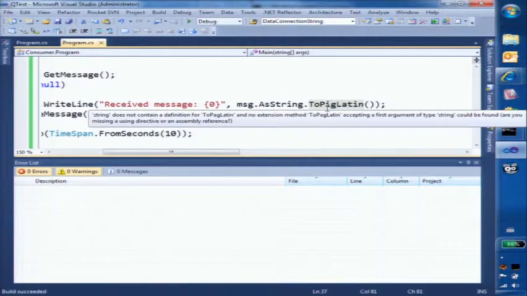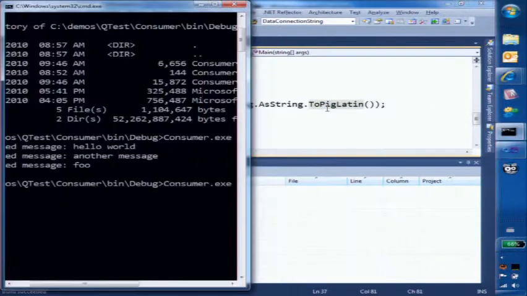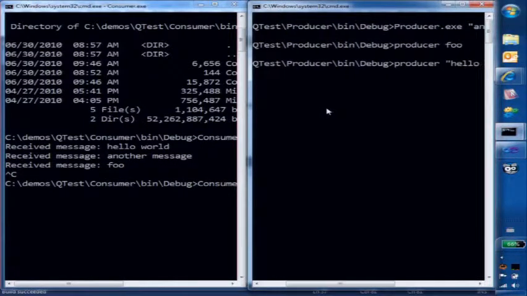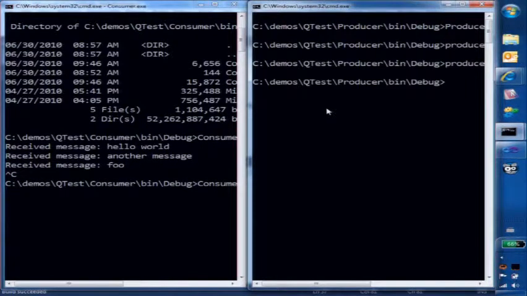All right, let's rebuild. Build succeeded. Let's run our consumer again. Let's try hello world again. There is a 10-second sleep in there, so occasionally it takes a while. Elohe Earldway.